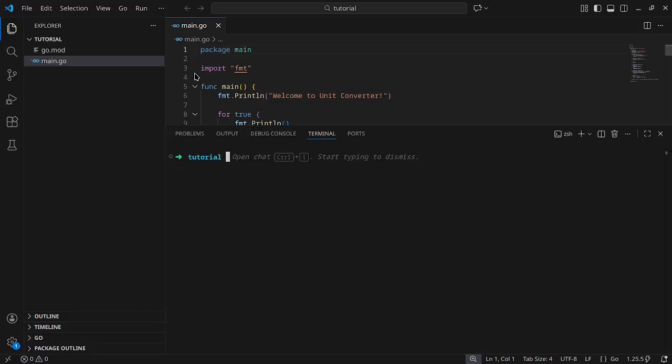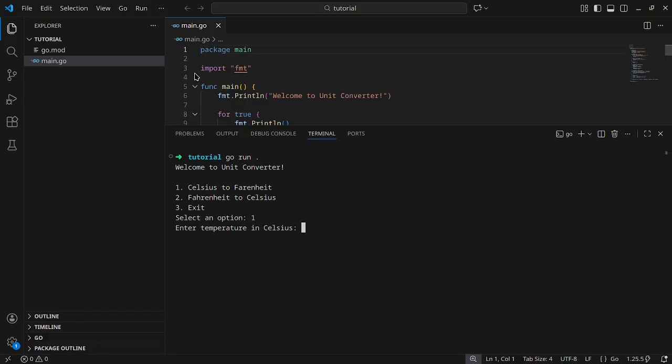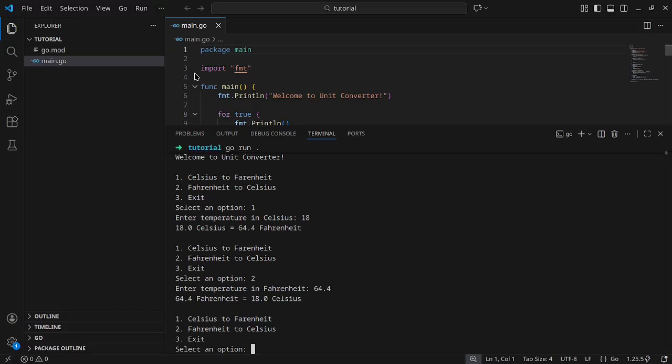So open up the terminal and run it, go run dot. And it asks us for the option. So let's choose the first option, from Celsius to Fahrenheit. Let's provide a temperature in Celsius, for example 18 degrees Celsius. So 18 degrees Celsius is going to be equal to 64.4 degrees in Fahrenheit. So let's try to convert the other way around. Let's provide 64.4 and it equals 18 degrees in Celsius, which is totally correct.